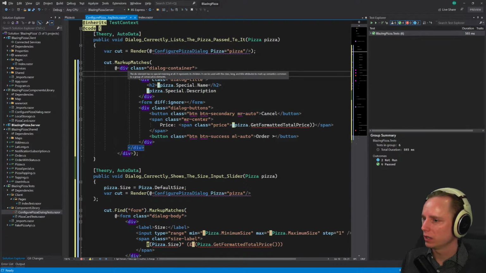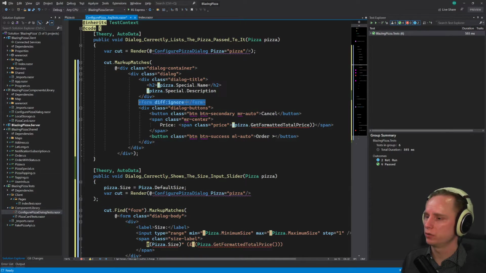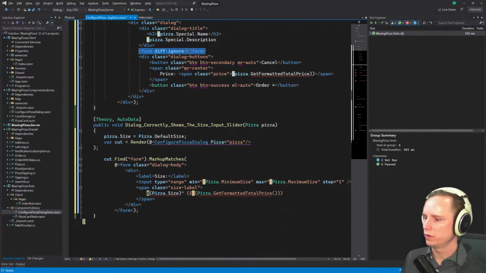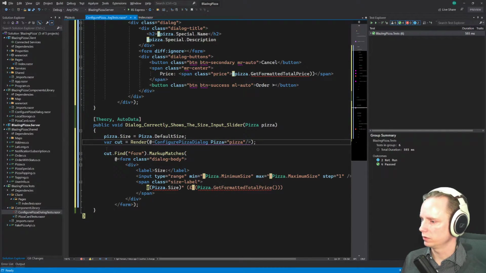Let's see. So we have a div, and we have this div, form div. Okay, so this should ignore anything that's inside of here and all the attributes on it, just because that's not really part of what this test is doing. We will verify the form down in this test. And let me put this up here.